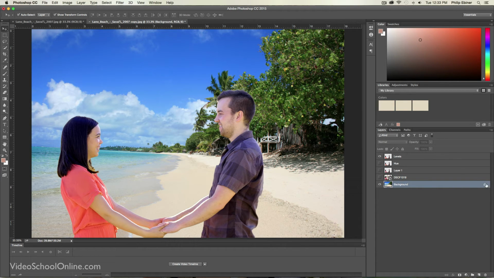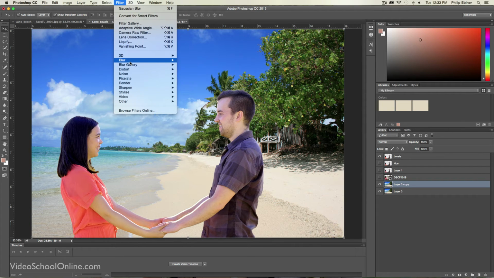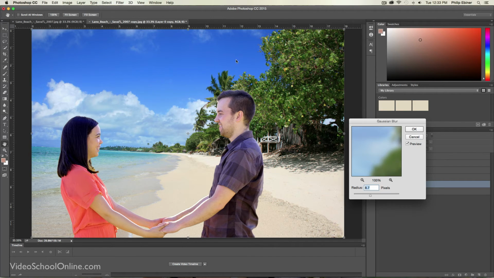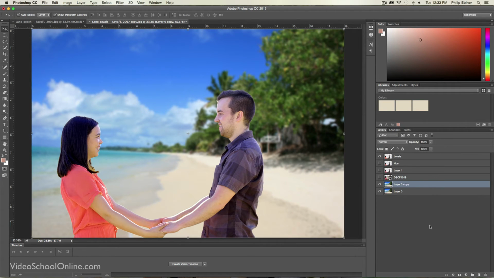So to do that, I'm just going to unlock this background layer. I'm going to duplicate it. And on this top layer, I'm going to go up to Filter. I'm going to go to Blur and then Gaussian Blur, and then add something like this 10 pixels or so. Now that looks a little bit funky, and the reason is because the sand up here and the trees over here might still be a little bit more in focus than this background.